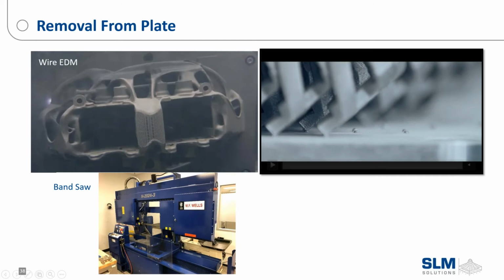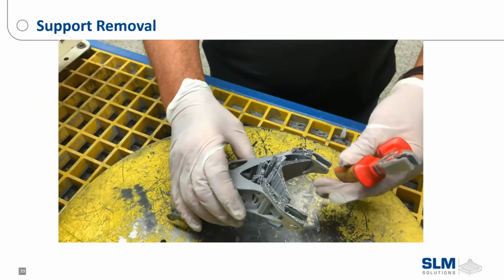So that's a very well-designed part. That is the perfectly designed piece where we can break a part right off of a plate with our bare hands and then move on to the other post-processing techniques.